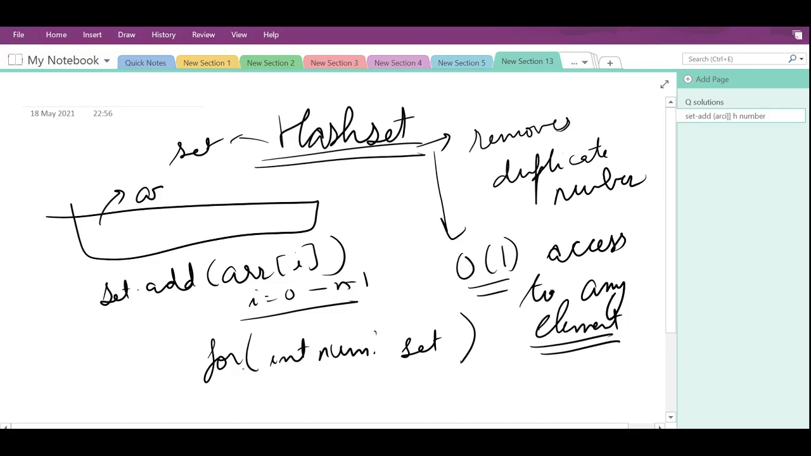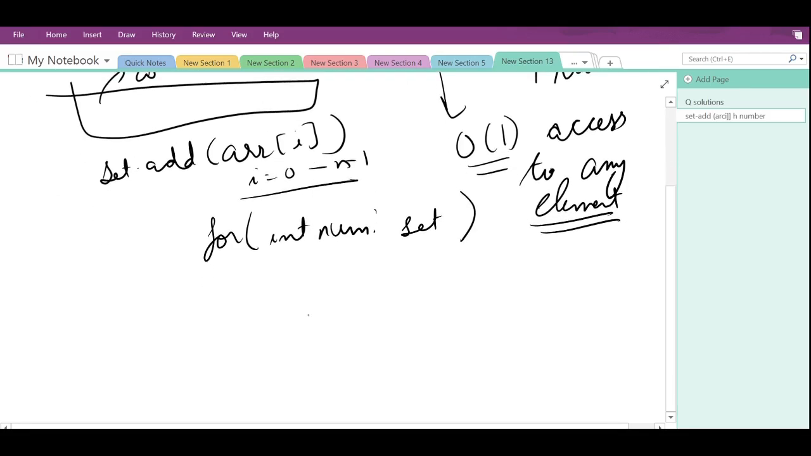I'll say that if the set does not contain n minus 1, there is a possibility that a new streak will start, right? If a streak is going to be there, a new streak will start.